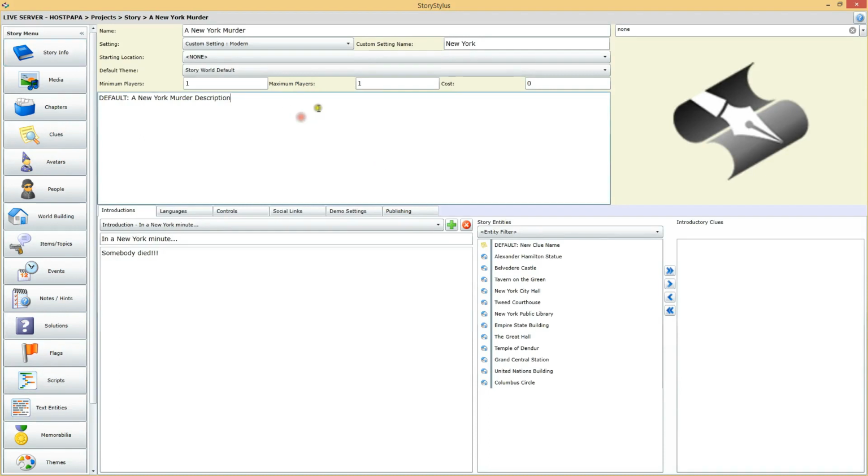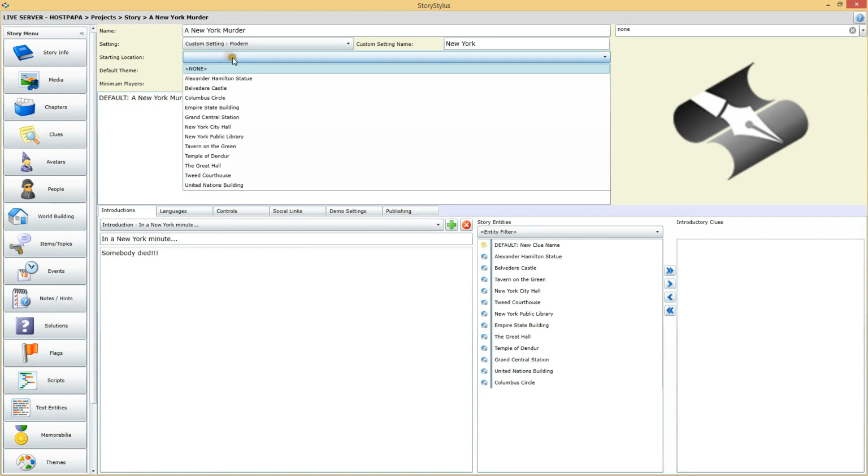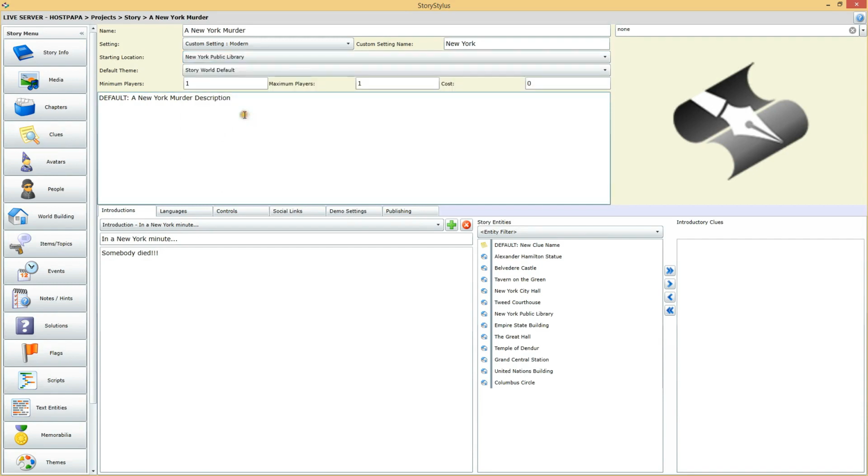And one more thing before we go into Story Worlds: make sure that you adjust your starting location to be one of the world locations. I'm going to set it to be the New York Public Library, so at least you have a starting location for when you start your game. So let's give that a look now.